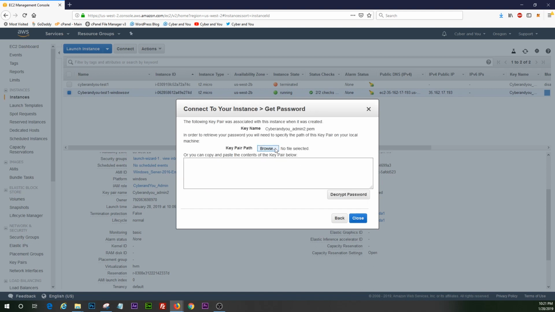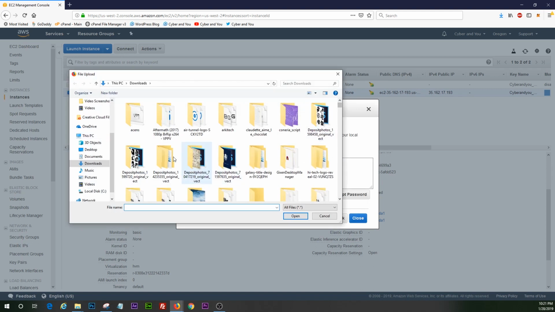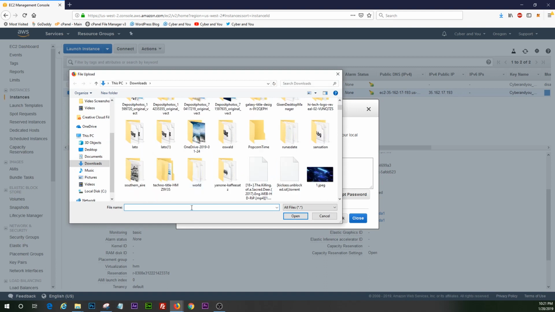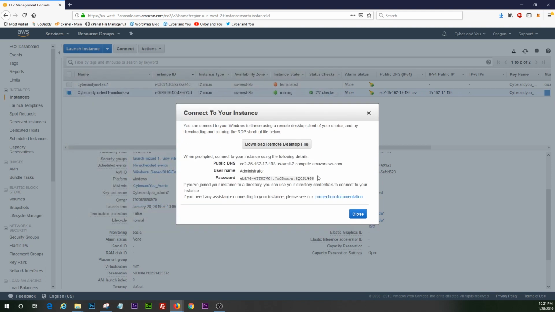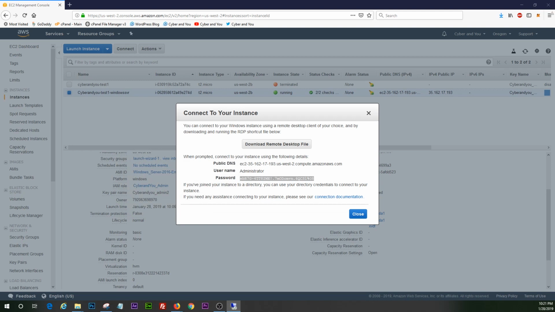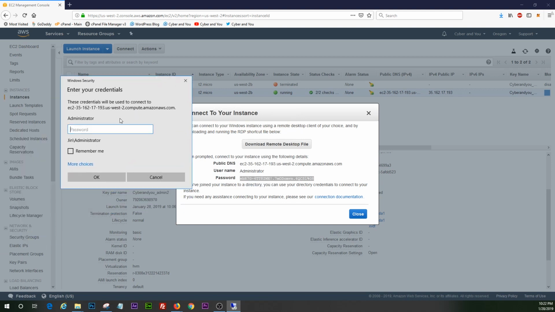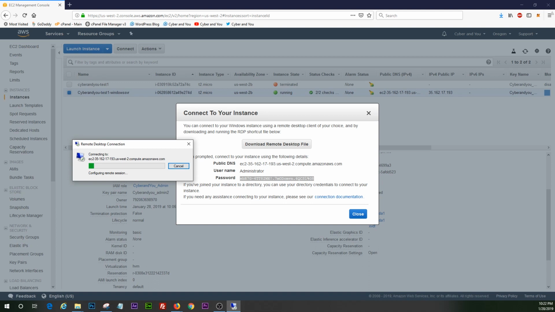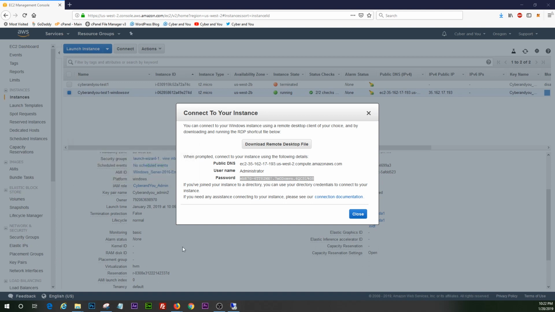Make sure I got my password. No, I don't. I'm all right. Where is that? All right, there's my PEM. I'm gonna grab this password after I hit decrypt. I'm gonna download that remote desktop file. I'm gonna open it. Whoops, open it up on the other screen. There, keeps opening on the other side. All right, I'm gonna paste my password into there. Gonna let it configure the remote session. And I'm already in.